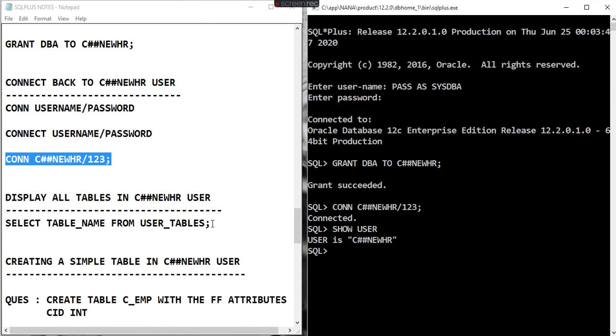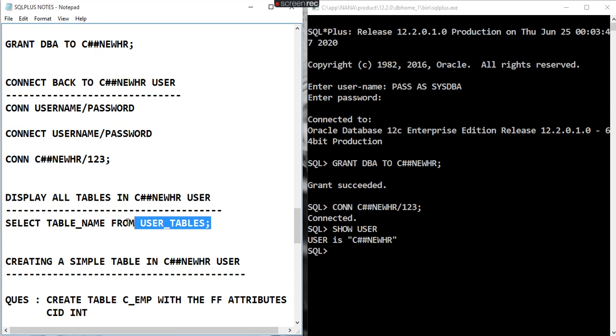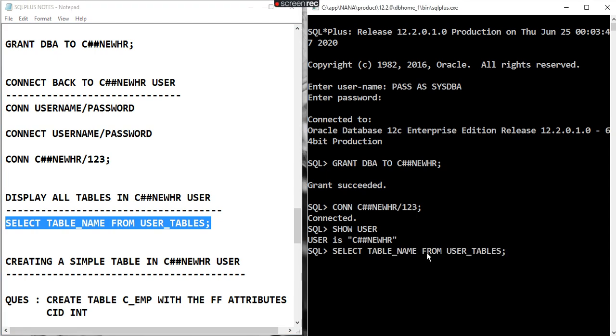Okay, so the next step is we want to see if we have tables in the new HR user or the new HR account. So I will execute the command select table_name from user_tables. This is the command that we have to execute for us to see the results. So select table_name from user_tables. So let's copy and paste.